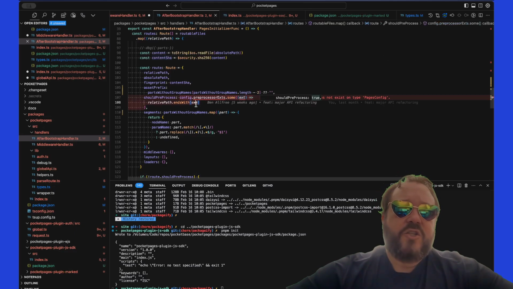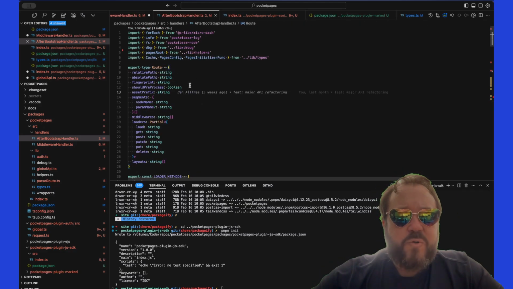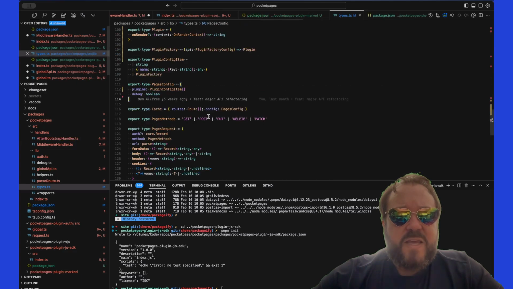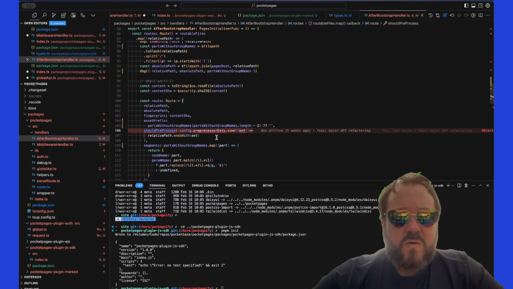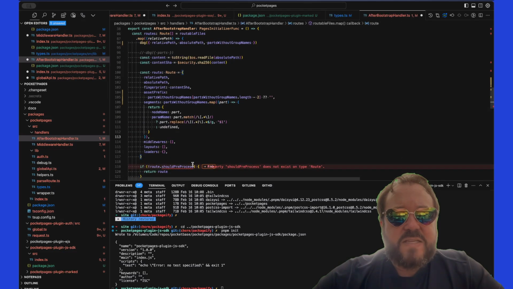Now this one here, should pre-process, we need to completely take that Boolean out of there. Should pre-process doesn't belong in there anymore. That's going to be handled by the plugin system. So we will get that out of there. Good. So now segments is path without group names.